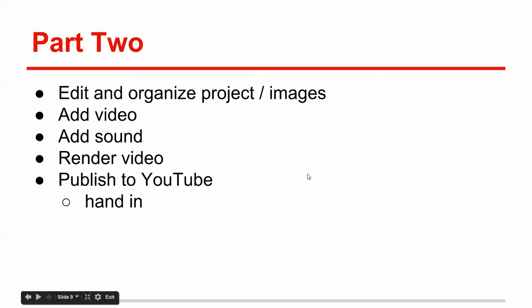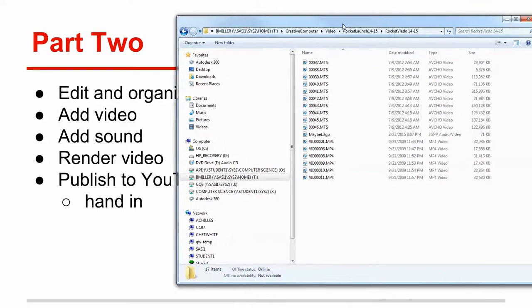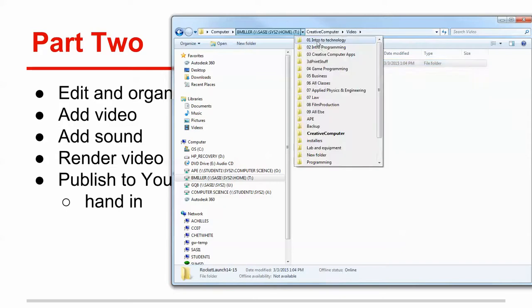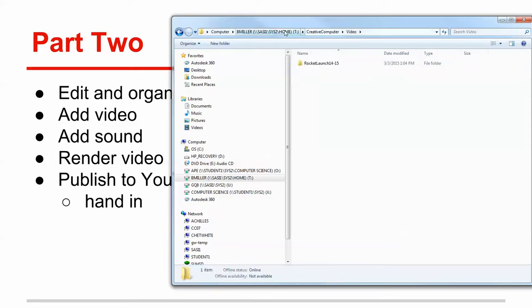All right, ladies and gentlemen, this is part 2 of the video slideshow project. This is what we're going to do. Yesterday we went through and added all our stuff. So if you don't have this, then you need to start over here.